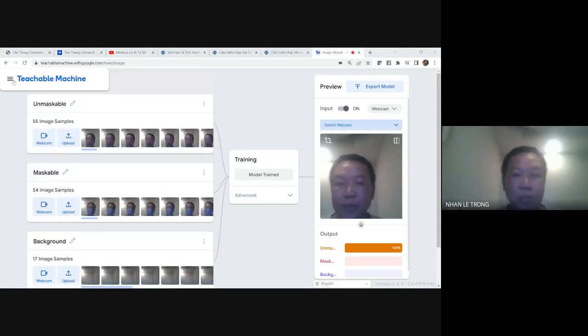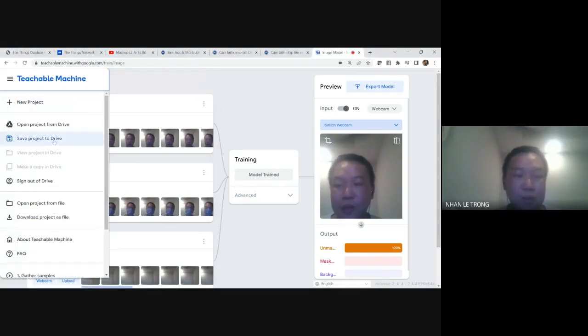Okay, you go to the menu and you can save your project. You can share it to Drive, or you can share it to your PC, to a specific folder, by downloading the project. If you save it to Drive, or you save it by downloading, you need to open the project from File. Okay, this is the menu icon and you can choose one of them.